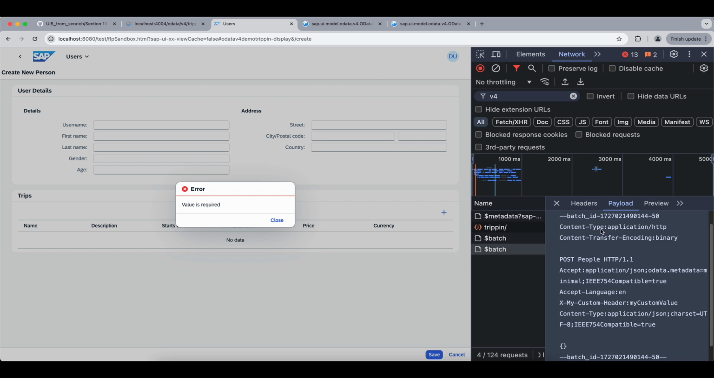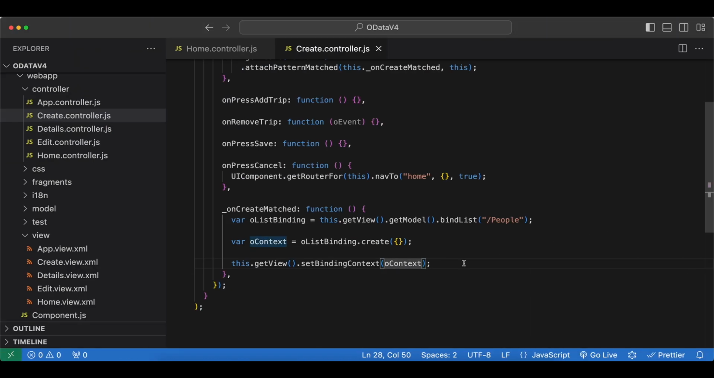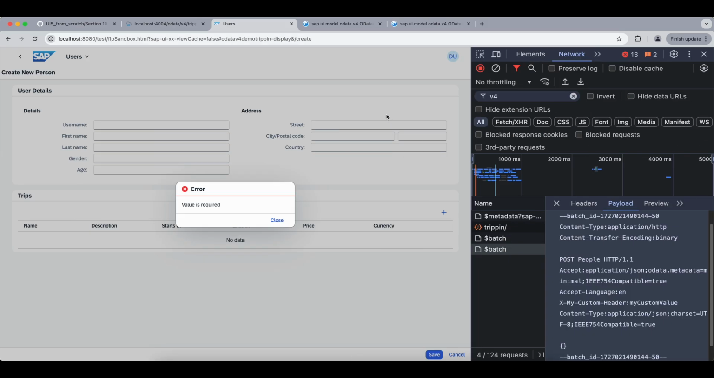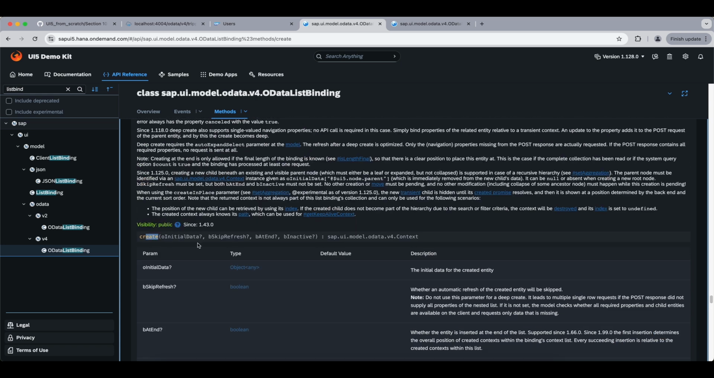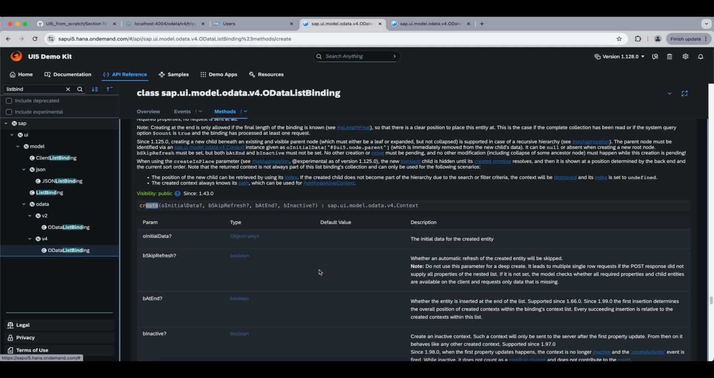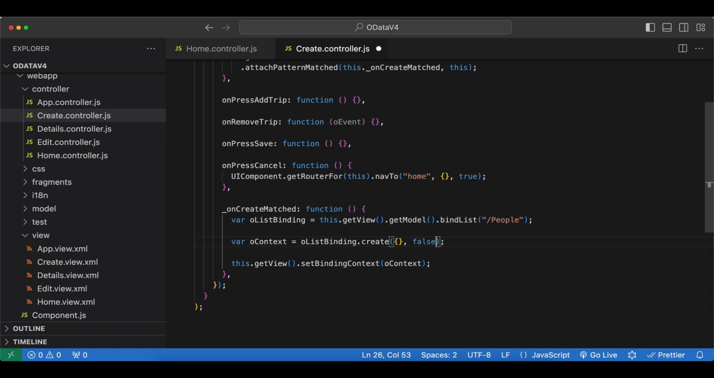To avoid this, we want to wait until the data is entered by the user, obviously, and we can make use of the inactive option for our create method. So let's get back to our code. And for this create method here, we get a few more properties after the initial data, which is the empty object. And let's actually check the documentation quickly. And here is our create method. And first flag is skipRefresh, and it determines whether or not to skip the refresh of the newly created entity. We will set that to false.